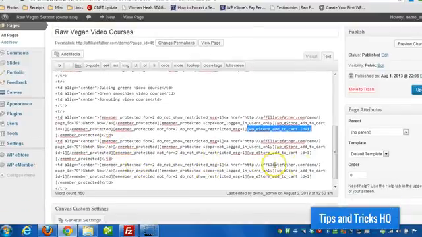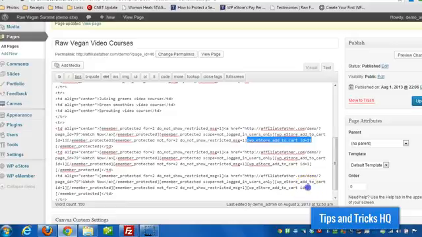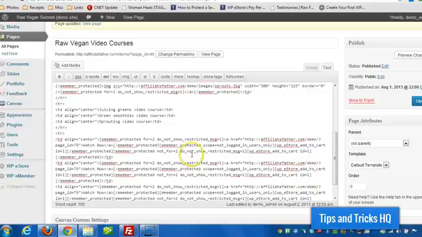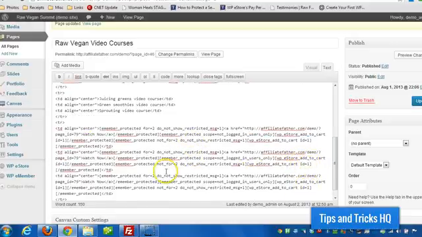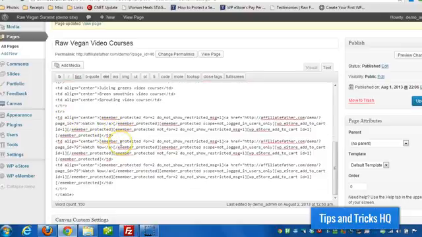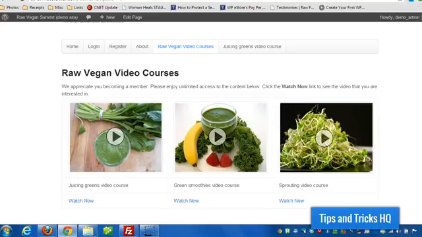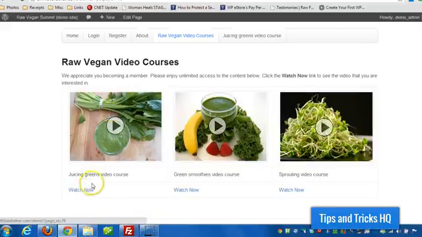I only created one product for example's sake, so I just put ID equals 1 in all of them, but of course there'll be a different ID for each product that you create. And that's it. So that's what determines what shows up here, whether it be a watch now link for members or an add to cart button for non-members.